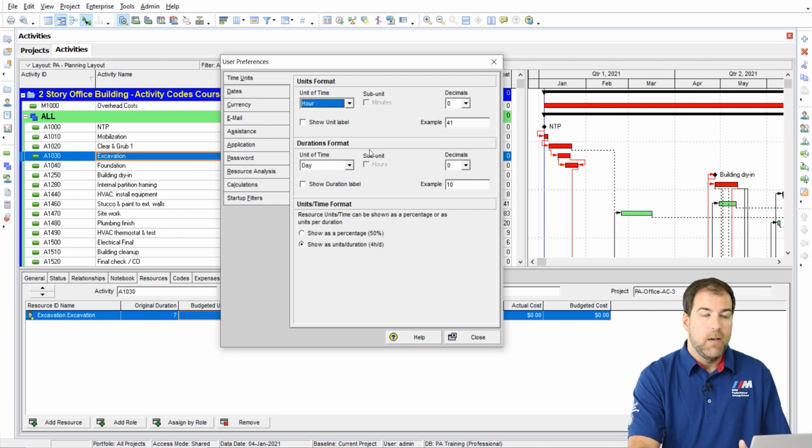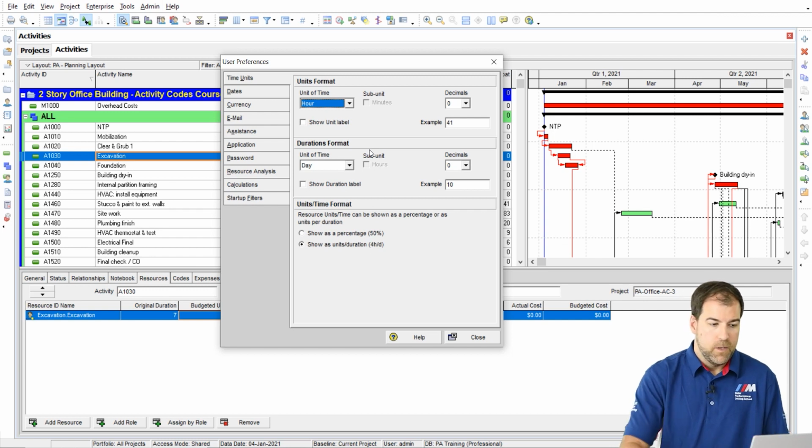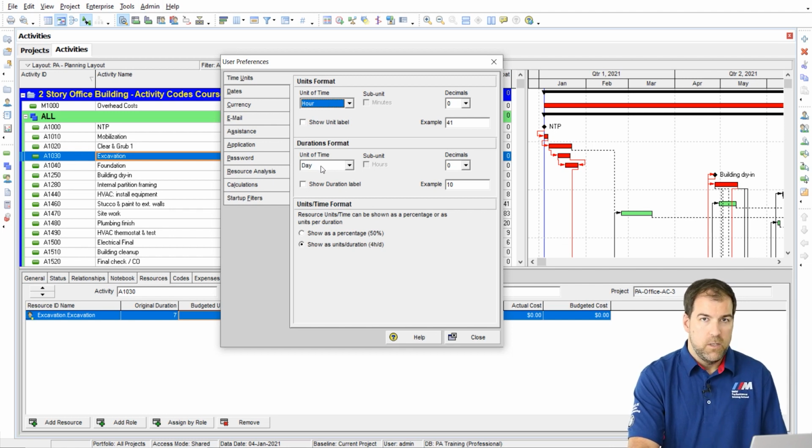And underneath that, we have durations. And typically durations are in days. That's how we define project activity durations in terms of days. So we're going to set units to hours, number of man hours, and we're going to set durations to days. This will take 3 days to complete.